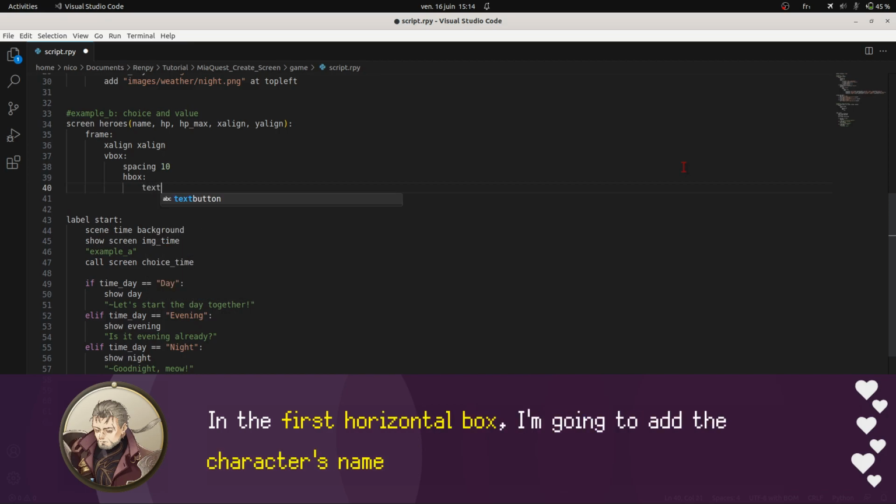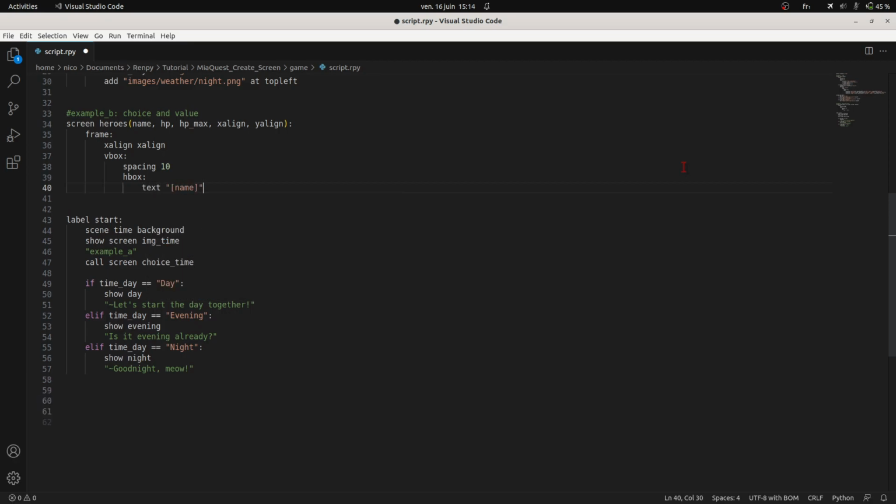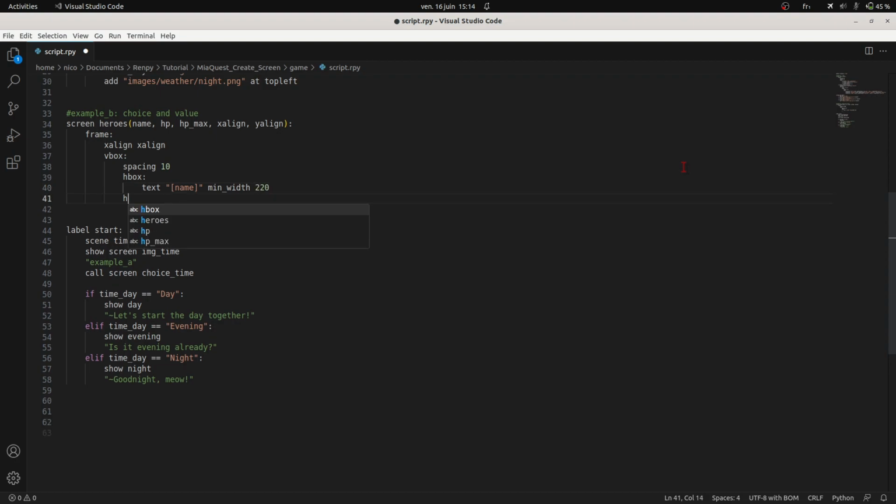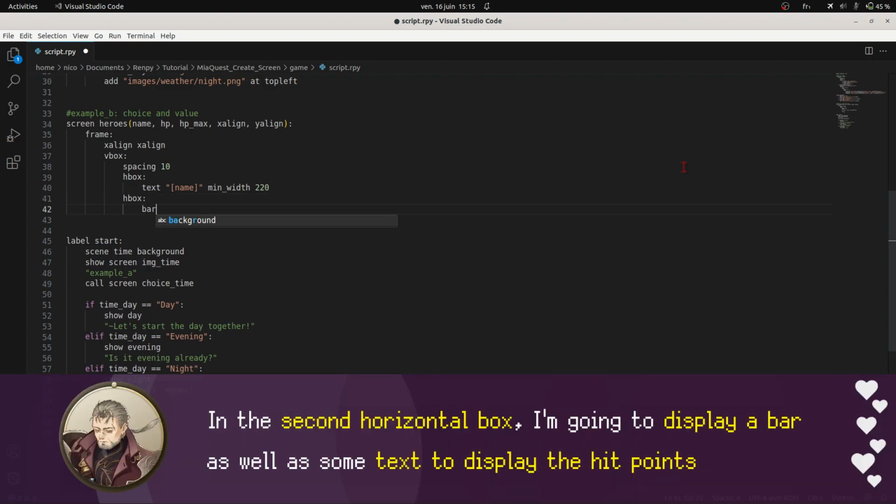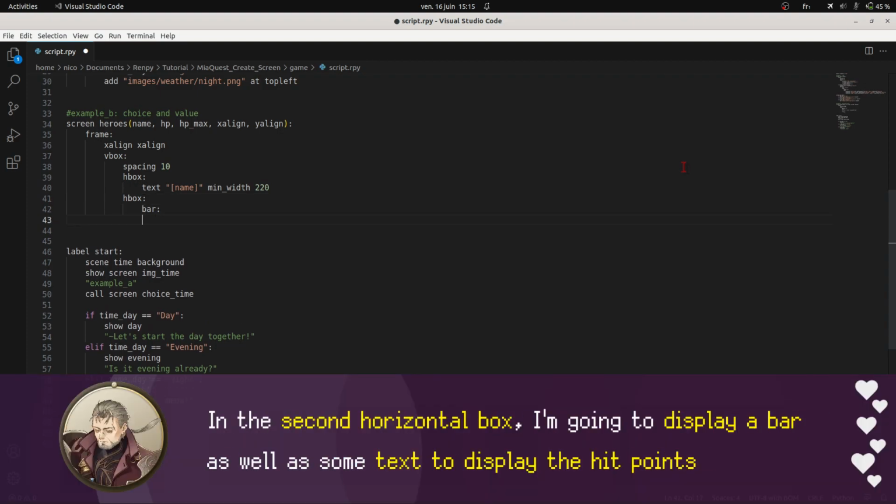In the first horizontal box, I'm going to add the character's name. In the second horizontal box, I'm going to display a bar as well as some text to display the hit points.